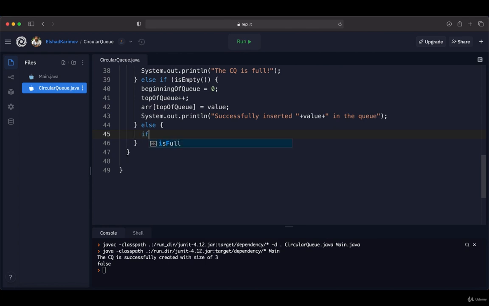For this, I'm going to write an if condition like this. If top of queue plus 1 is equal to size, it means that top of queue is located at the last cell, but we have an empty cell at the beginning of the array. So in this case, we are going to set the top of queue to 0 because it has to point to the first cell. Otherwise, we are going to increase the top of queue by 1, as we did before. Now with this, we have identified the top of queue in the array.